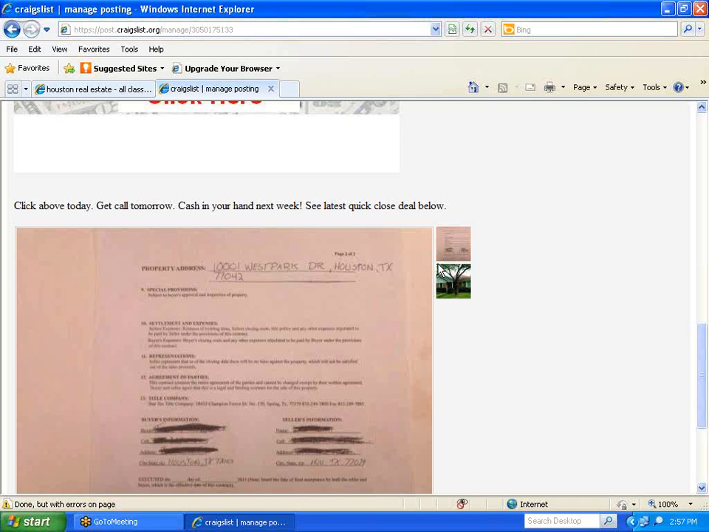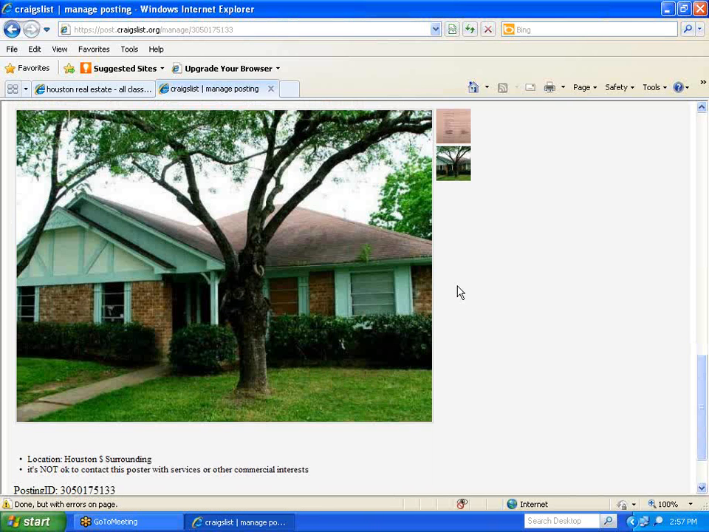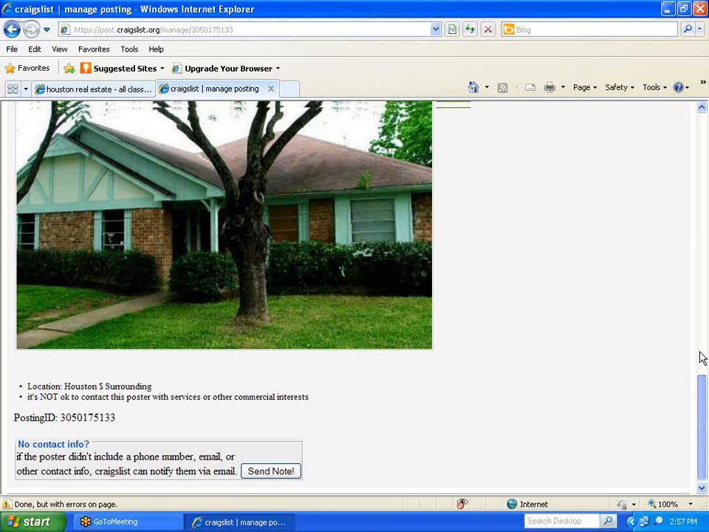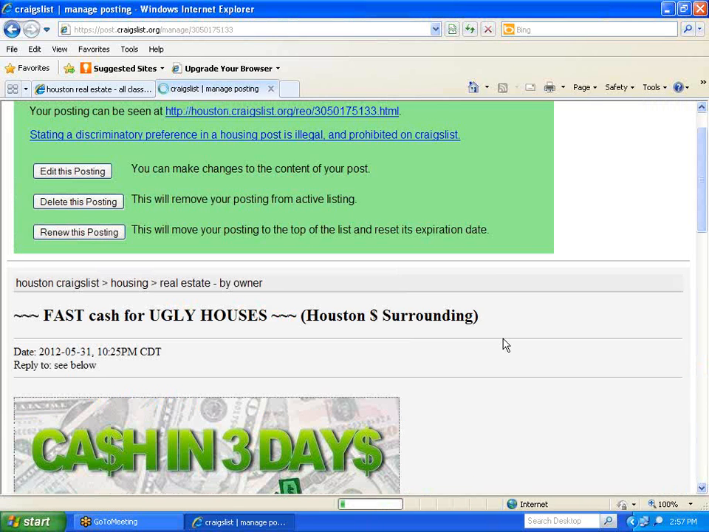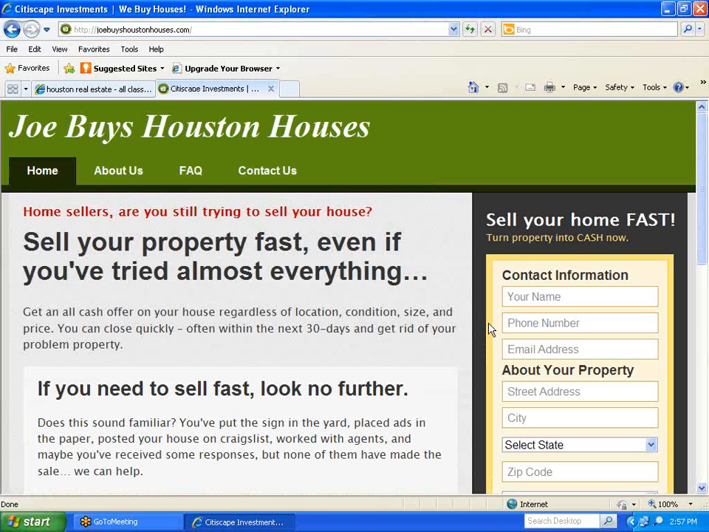Oh, here's the house. Oh, that's what it looks like. Okay. Well, you know, it doesn't hurt. I don't need to get on the phone and talk to them. All I have to do is click above, it says. Is that a tree growing out of the gutter? Probably. We buy as is.